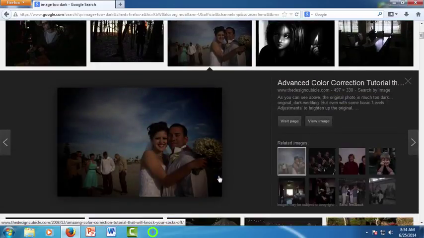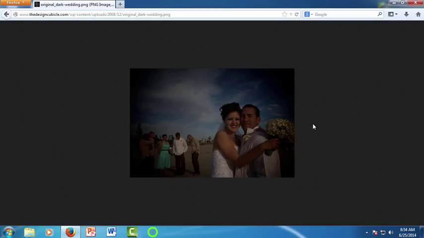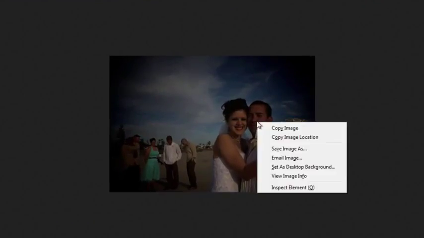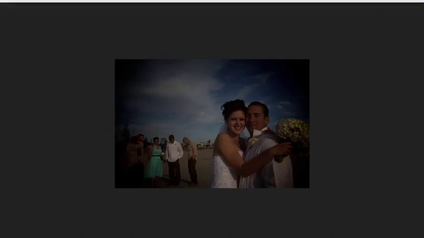So go ahead and click on the picture and then click View Image. With it open, right-click on the picture and select Copy Image. Make sure you're not doing a Copy Image Location, because that will only select the image URL. And we want to copy the image, so select Copy Image.